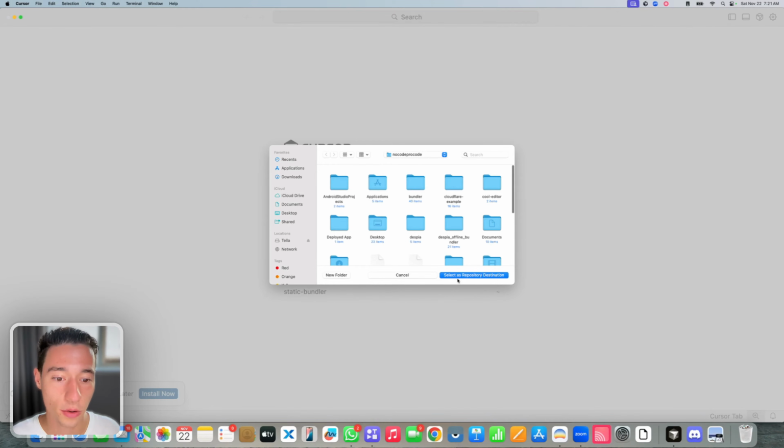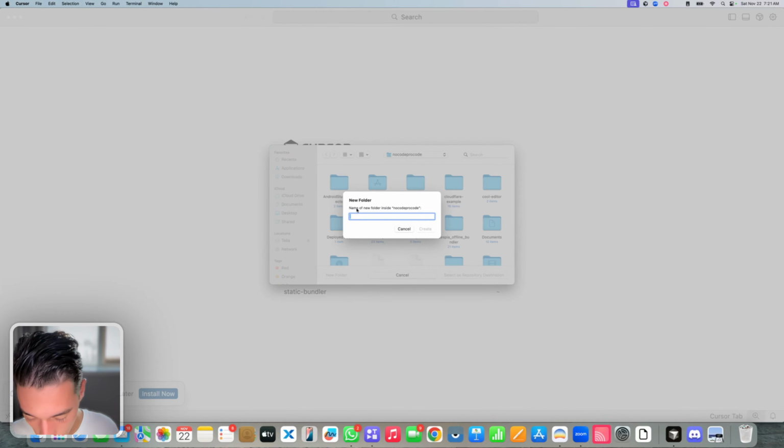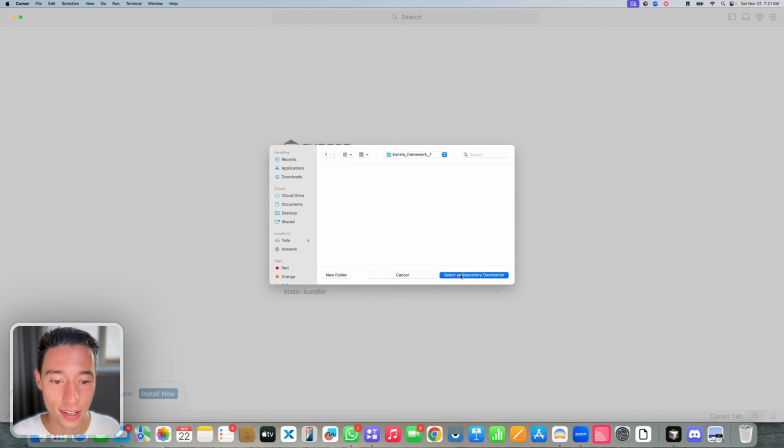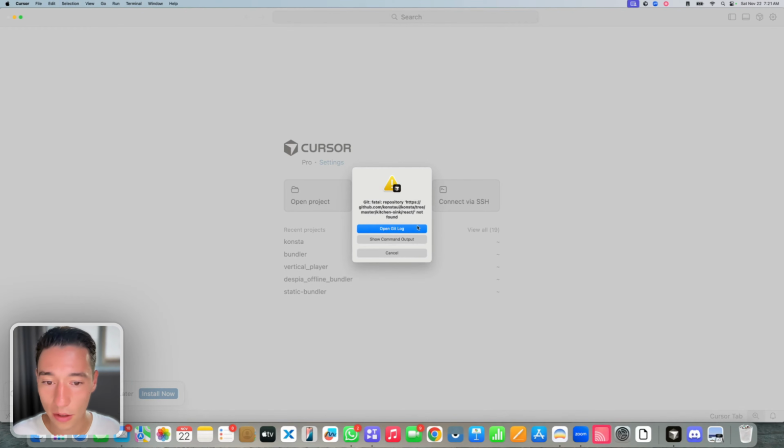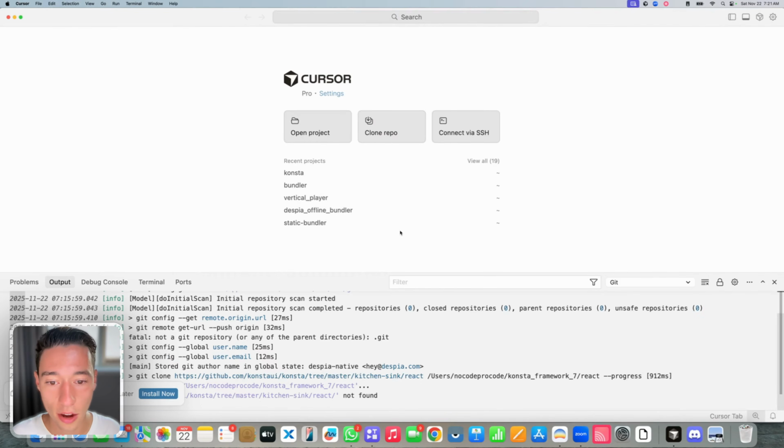Now I'm going to select the repository destination. I'm just going to create a new folder here. Let's call this Konsta/Framework 7. Let's create this project here. Set as destination for the repo. Okay, let's open git log. Perfect. We'll install the new version of Cursor later. And it seemed to fail to import this.